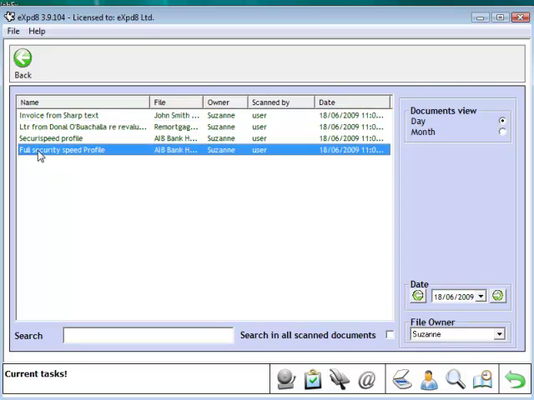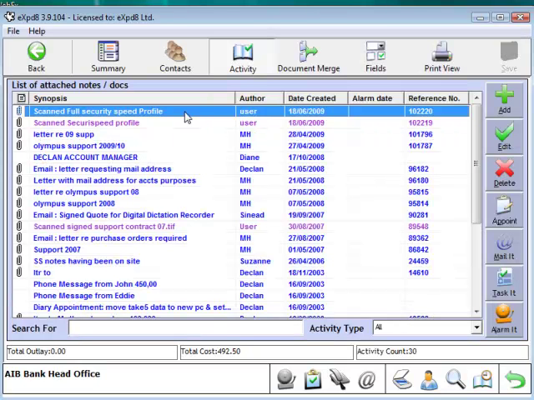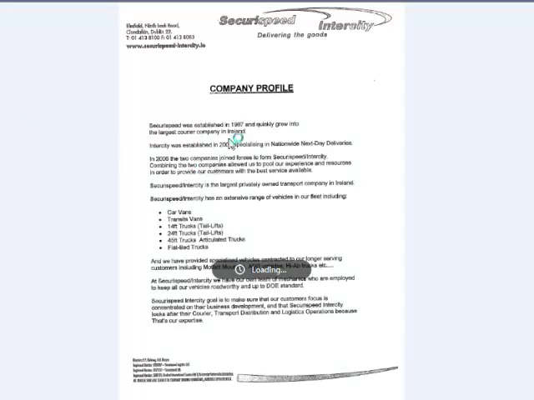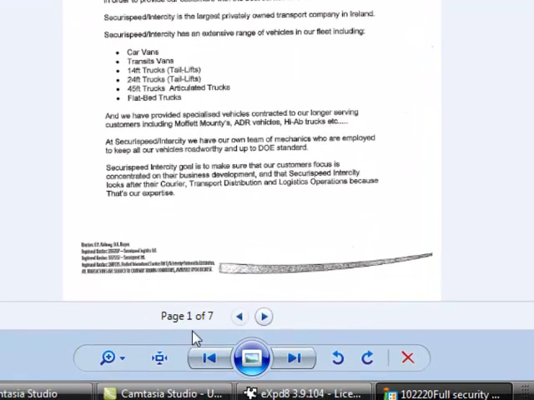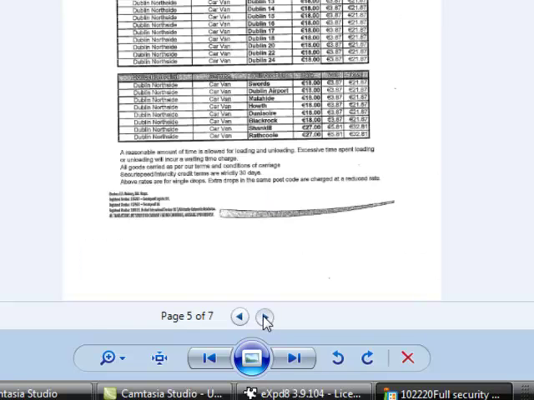Let's look at this one here. I double click, again the idea, it takes me into the file it's been scanned into. Again, I can double click on the paperclip. And in this case, when I get back my document, I notice it's a multi-page doc. There are 7 pages here, so I can scroll through those 7 pages.